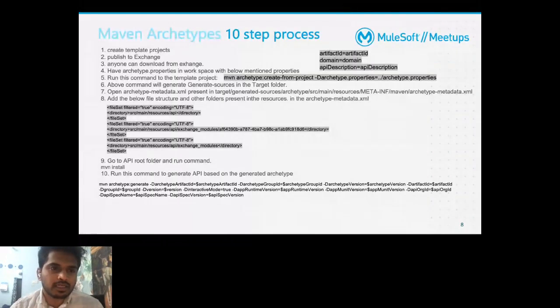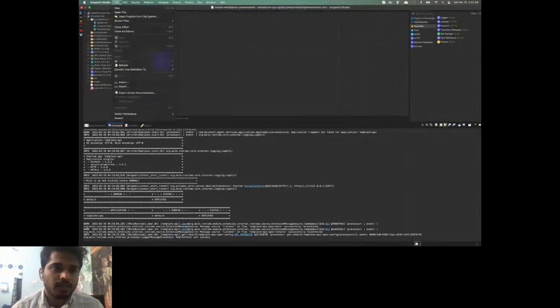So create the template project, which we have just done, publish it to Exchange, which we have done, and anyone can download from the Exchange as we just downloaded and checked. And once you have that, you have to create an archetype.properties in your workspace. So right now I'm using a workspace, and if you want to see your workspace, you can go here and see what workspace you are using.